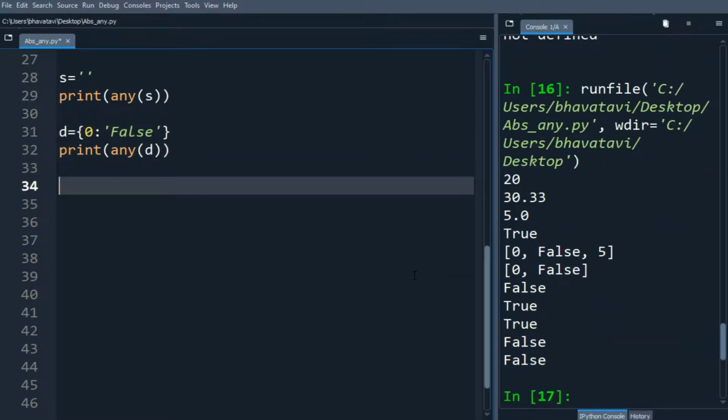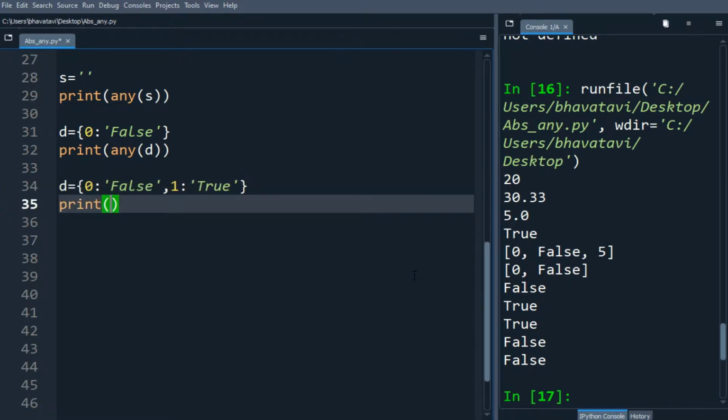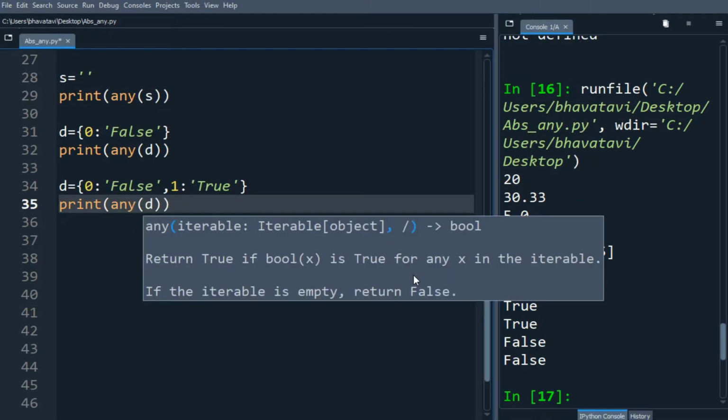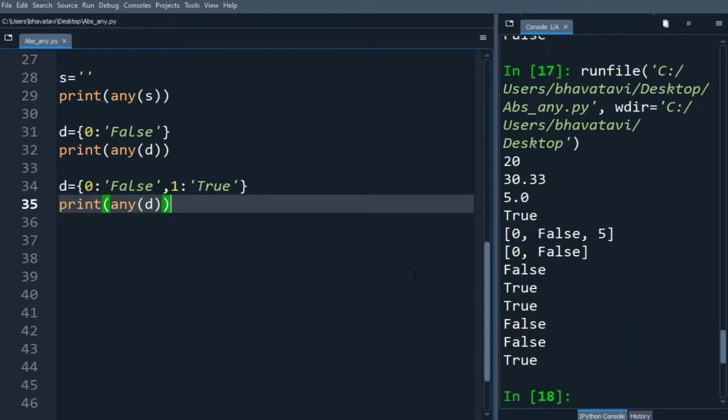Okay, so let's take a 1. So it might give true. Okay, so 0 and false, and let's take 1 as true. Okay, so let's print any of D. So here the output is true because 1 is true.